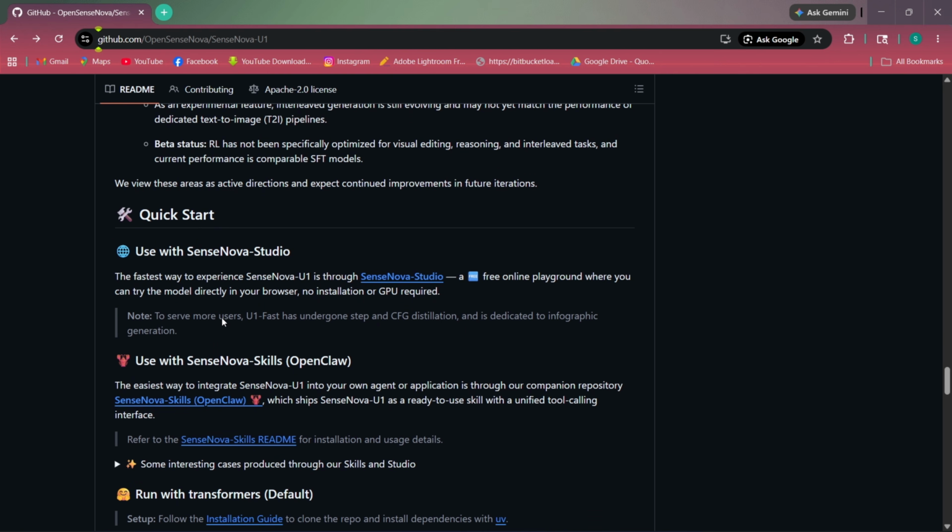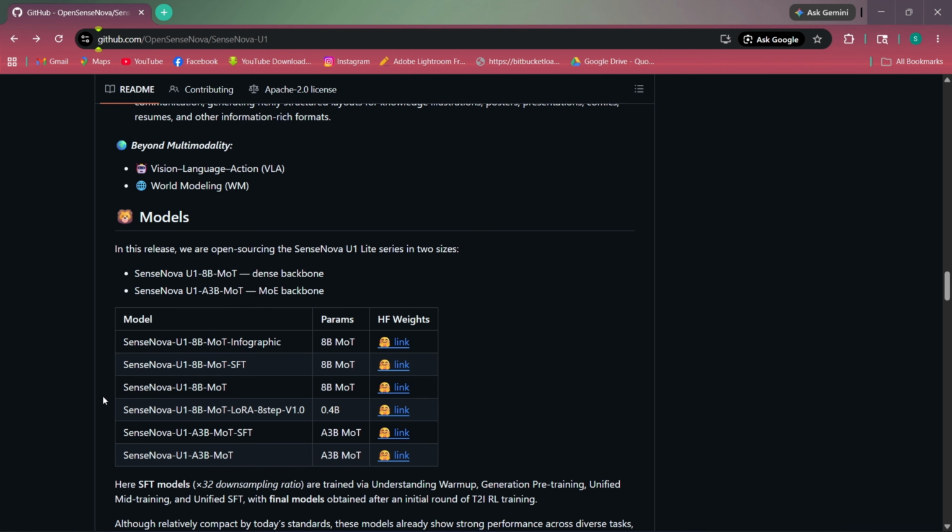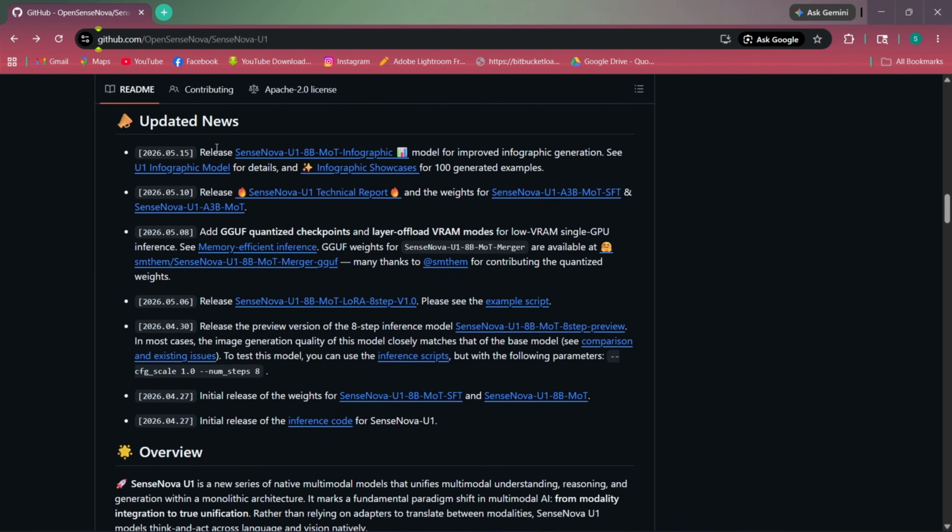Because honestly, the fact that you can deploy it locally on your own computer makes it even more exciting. Just download the models, follow the deployment instructions from the official repository, and you're good to go.